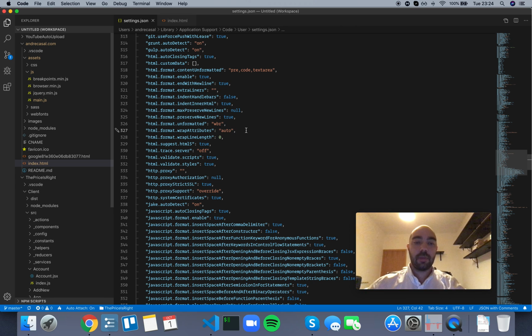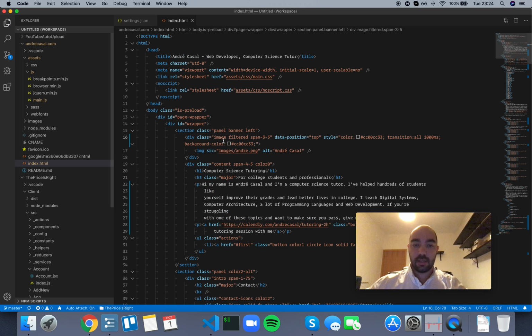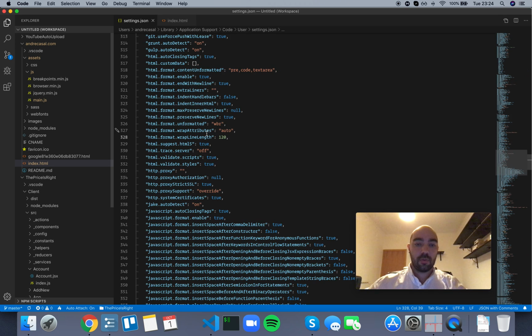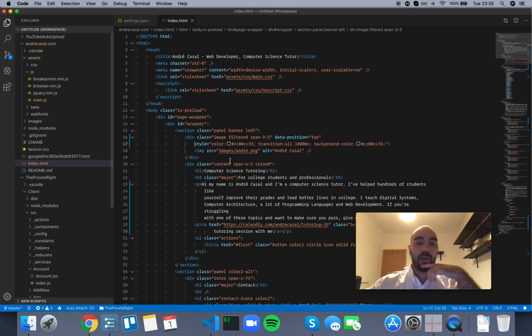Alright, so HTML format wrap attributes. Wrap attributes only, wrap attributes. And then the auto setting is wrap attributes only when the line length is exceeded. So by default, the line length is 120, and I added some styles here so that the line length would be exceeded, and the auto does this. It wraps the attributes when the line length is exceeded. So these attributes are wrapped.